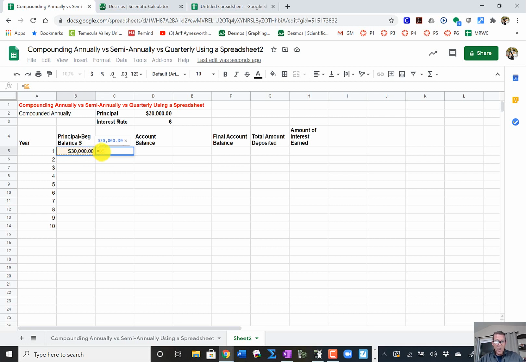Now, we want to take B5, which is $30,000, and we want to multiply it. On the keyboard, it's Shift 8. There's a little asterisk above the number 8 on the keyboard. Go Shift 8, and you'll see an asterisk. That means times. And we want to multiply it by the interest rate. So I got to take the interest rate, which is in D3 now. And I've got to divide that by 100 to make it a percent, or excuse me, a decimal.